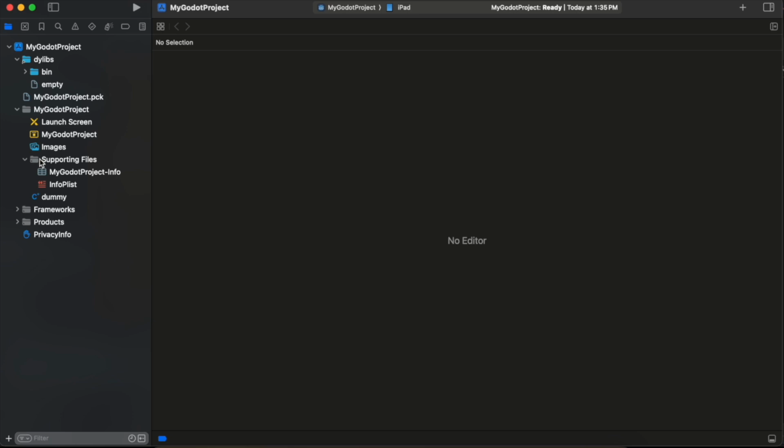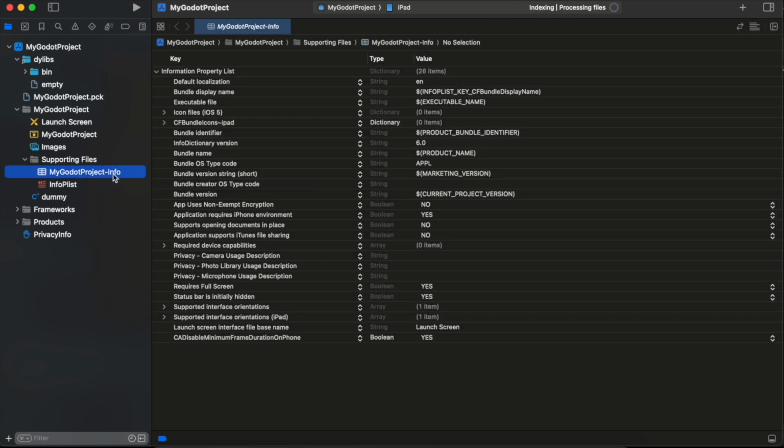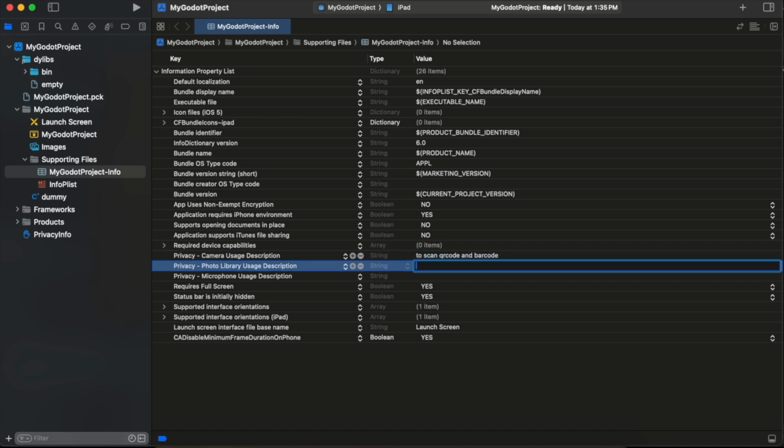Then if you see the supporting files, click on this, and here you can see, I remember it already having the camera permission. So here you can see it already has the camera permission for me. If it is not present for you, make sure you add this camera permission inside this info.plist file, and here you need to specify why you need the permission. So maybe you can write it in a proper way, to scan QR code and barcode. This is also important, otherwise your app might get rejected from the Apple App Store.